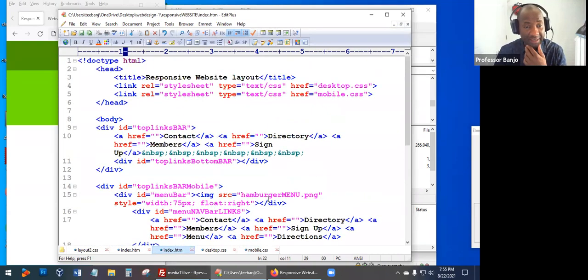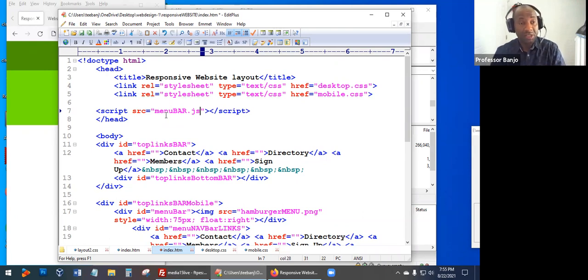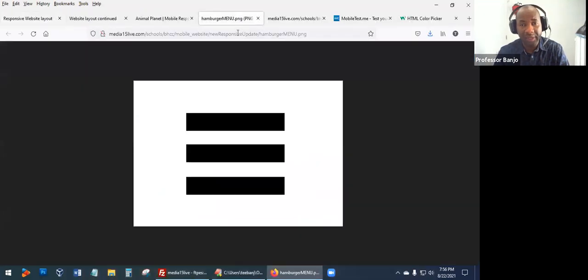Okay, so go to your index page and go into the head section here and just type script and close out the script. Make sure you stay in the head section. Then you give it an attribute SRC, just like you do with images, but this is not images now. And then you've got to name that menubar.js. JS stands for JavaScript.